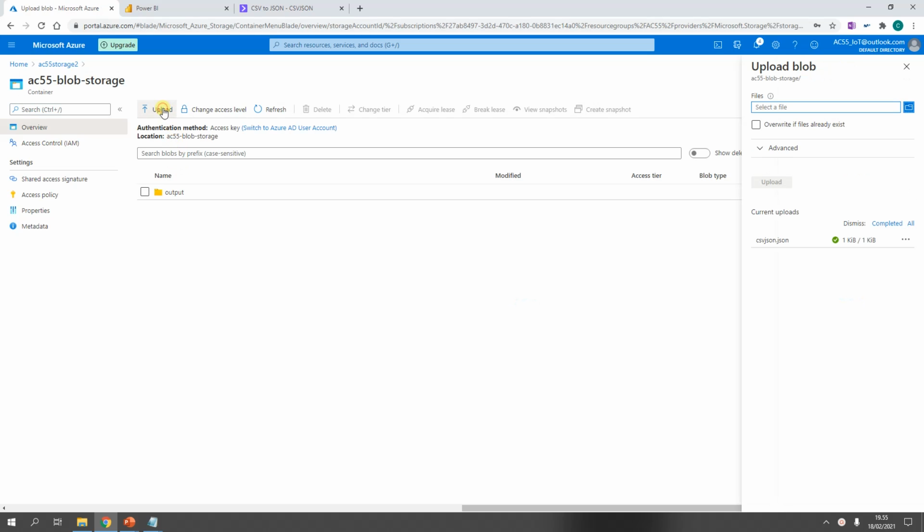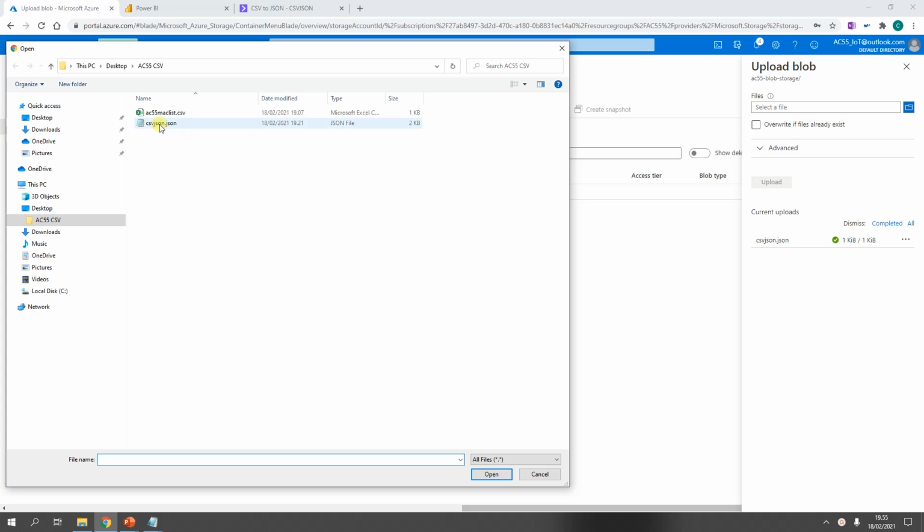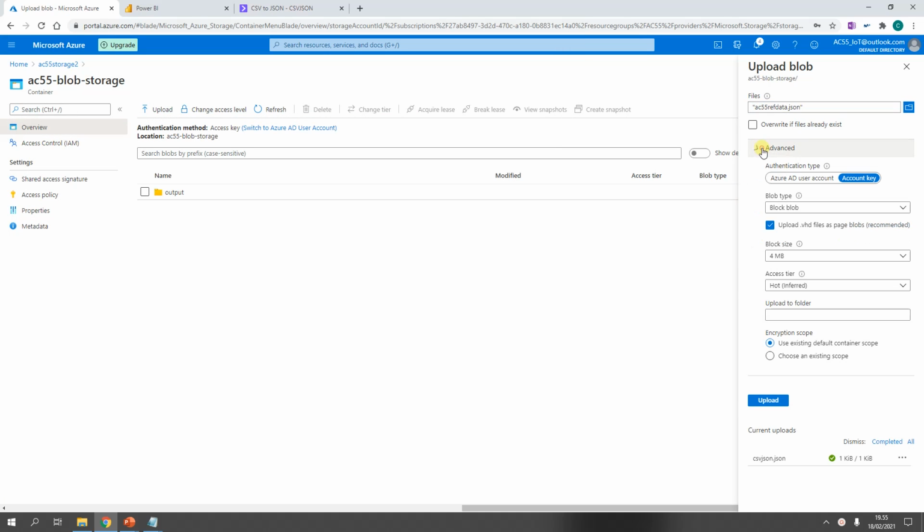We'll click upload, we'll select the file. This is our JSON file that we created. We'll just rename it and call it AC55 ref data. Open, we'll click advanced, we'll put it into an input folder, and we'll hit upload.